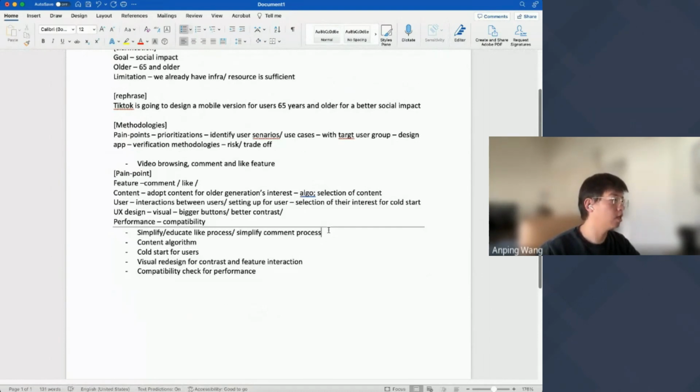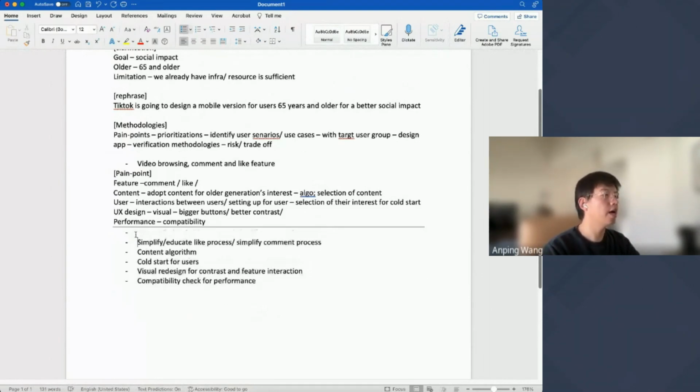So I think in this way, the highest priority will be compatibility and visual, because without the proper design for the UX experience and also the compatibility, users will not be able to open this app in the first place. And then it's content. After users can open this app, if the content is not attractive, then the whole thing is meaningless. We will not be able to achieve our goal of bringing interesting things to the older generations.